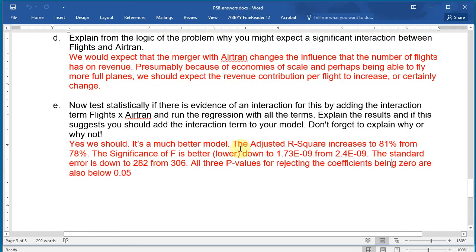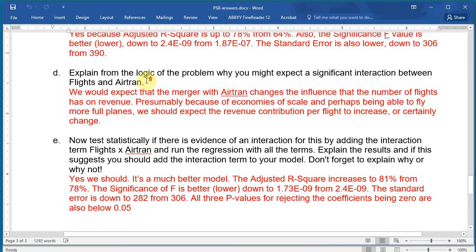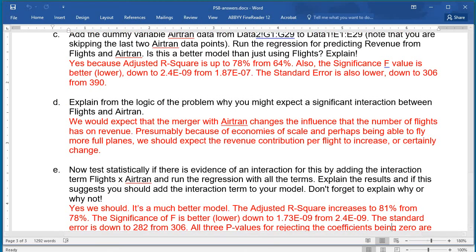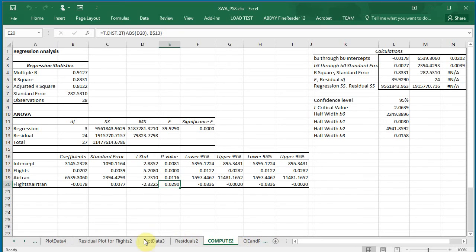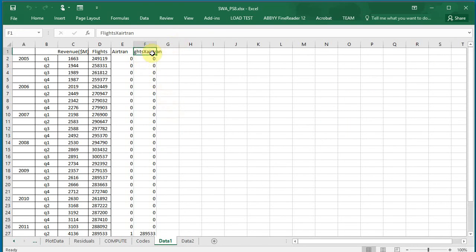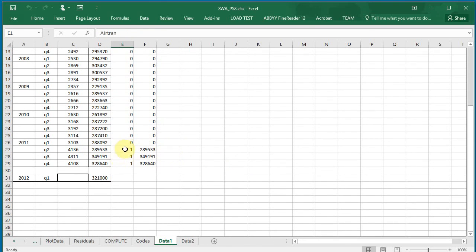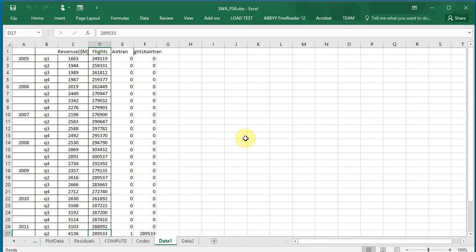And so if we decide to make our model even better here, it looks like we did not even have to add a third variable. We just needed to multiply these two together. We just multiply flights and the fact that there is a merger, basically multiplying this by this and adding this as a second term here, and we did even better.